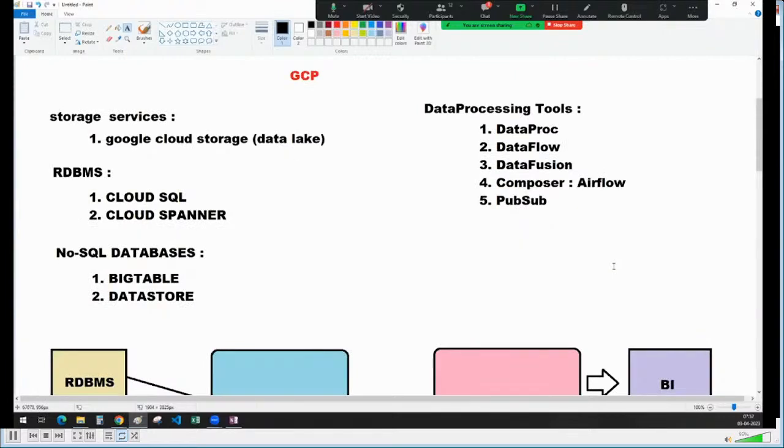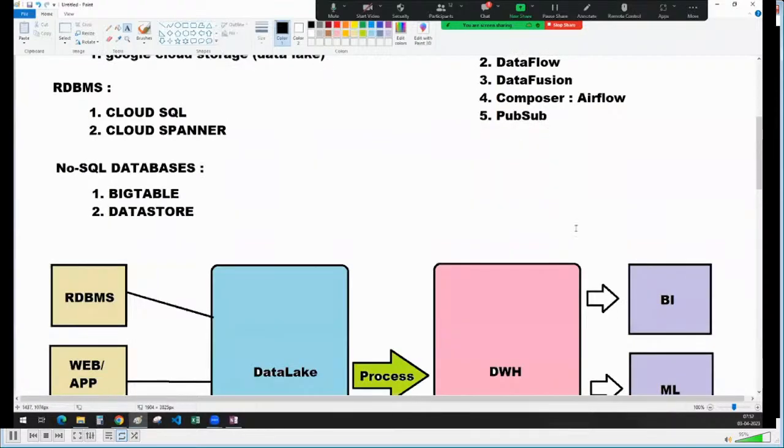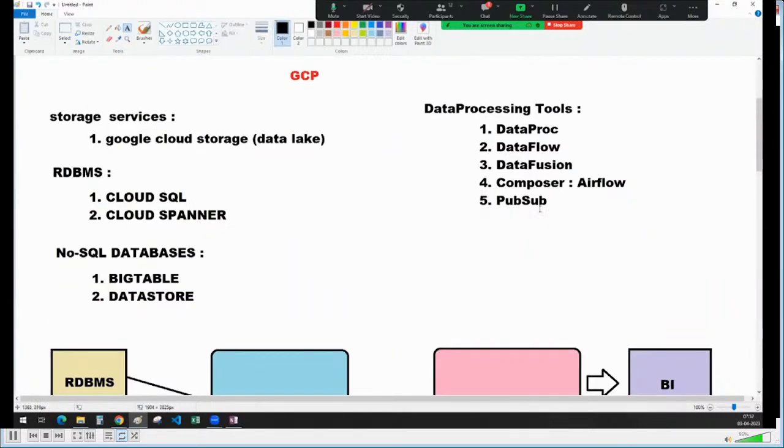You can schedule the pipelines, you can monitor the pipelines, you can create the DAGs, you can do anything in there. And one more thing is Pub/Sub, a streaming data ingestion tool where you can create a topic and subscription for each and every application where you want to get the data. A message will be pushed to the topic and via the subscription, data will reach the final application. So these are the data processing tools, guys.